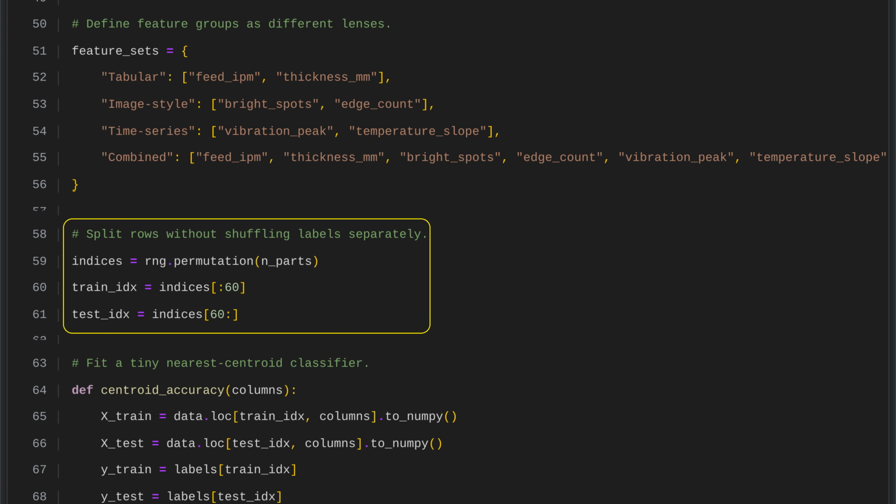We randomly shuffle the data indices, then split them into training and test groups. The first 60 shuffled indices are used for training, and the rest are held out for testing. This lets the model learn from one subset and be evaluated on unseen data.